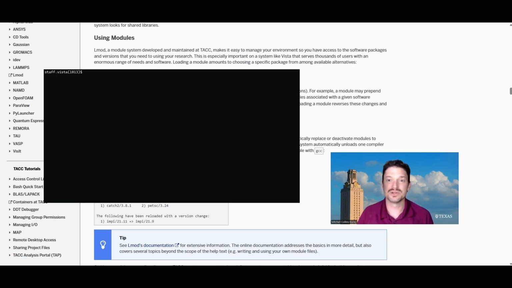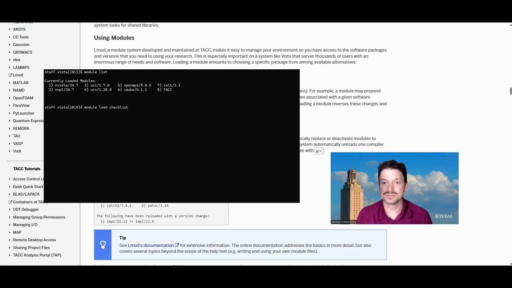So, as you can see, I'm logged in and I'm going to run the command module list. This has all of my currently loaded modules on the system. Now, I'm going to run the command module load checklist. And Checklist is just a simple diagnostic tool that checks account level issues. So if I do module list again, you'll see that I have checklist listed now. And let me just highlight that real quick so you can see it.